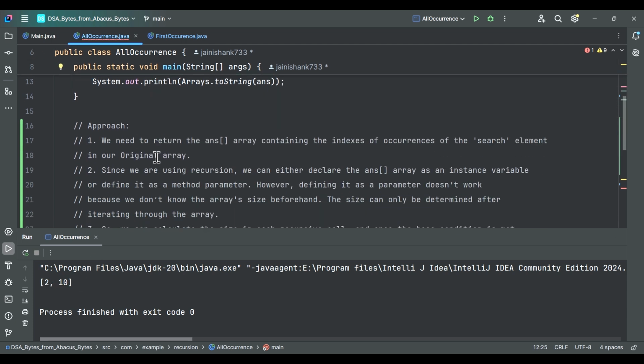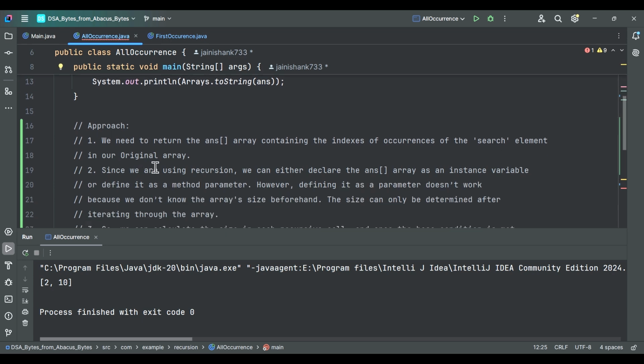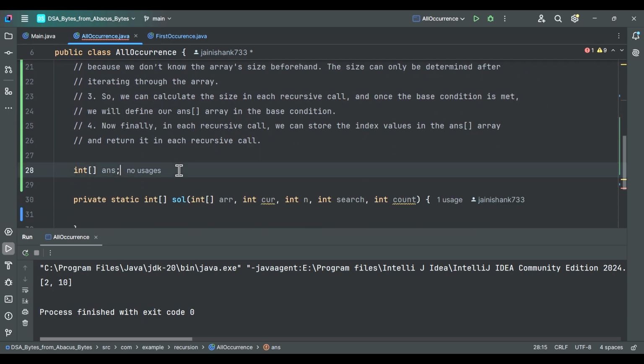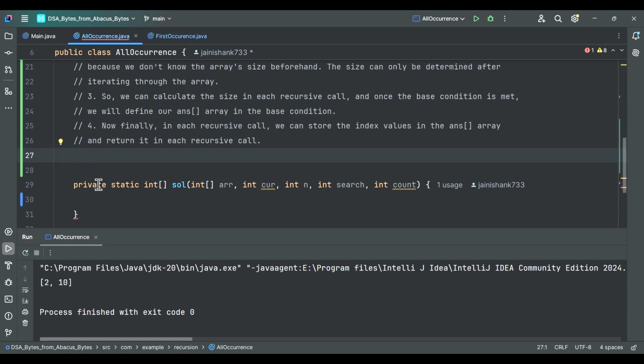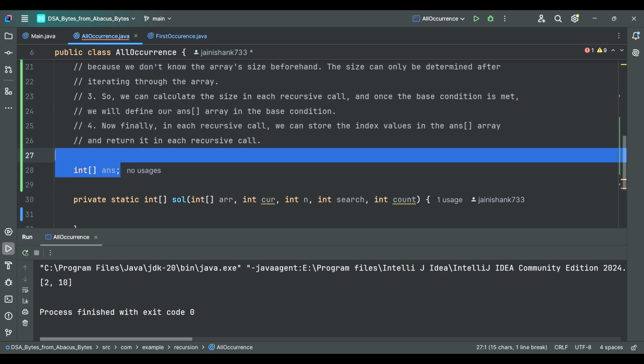Before implementing the solution we should know, here we are returning the answer array. Before implementing the solution we should discuss the approach. We know we have to return the answer array from this method. So one of our approaches would be, we can define our answer array as an instance variable like this. This is our first approach.